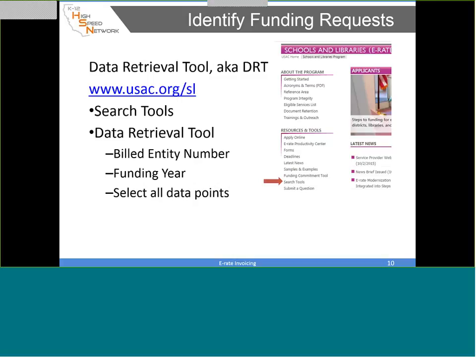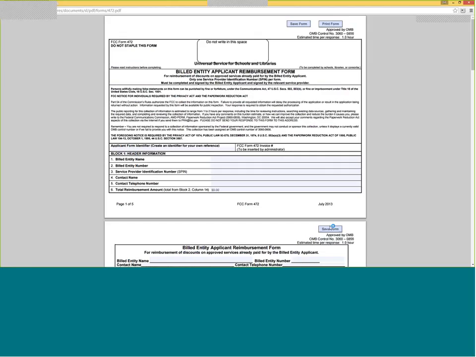And my recommendation is that you select all data points. This will help you avoid being in a situation where you thought you selected everything you needed, only to find out you missed one, and then you have to start all over again. So let's take a look at what this looks like as we go online.